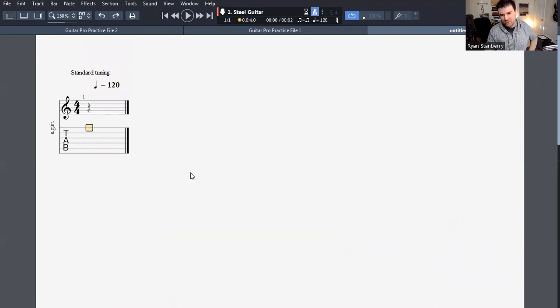Now today I'm going to show you 2 new concepts. One is how to change the time signature, and 2 is how to change the rhythm of individual notes and chords. All right, and actually we're going to do a chord today too, so you'll learn 3 things.